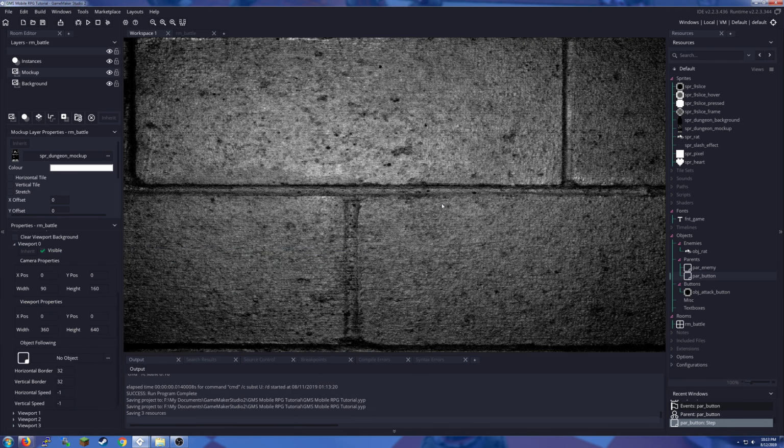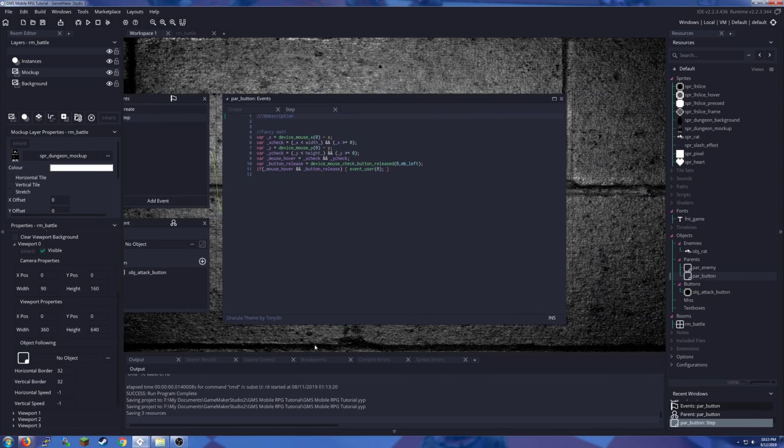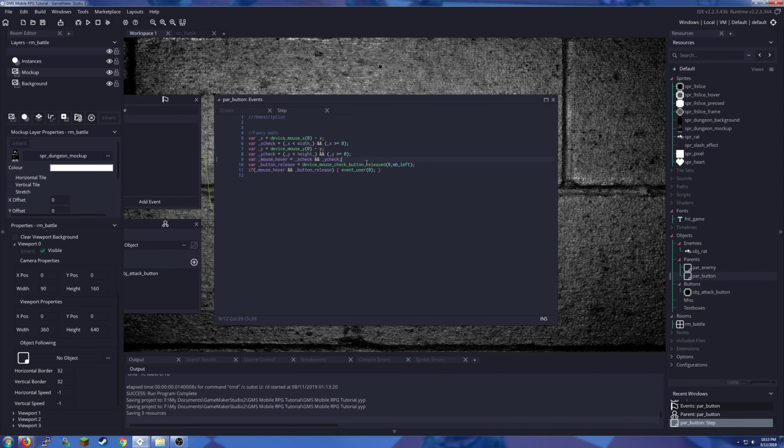Today, we are going to be making awesome buttons. To get us started, we're going to need to open up our parent button, and we are going to make this code here a bit more robust, so that it can detect different states that the button might be in. Currently we have it set so that it can detect if a mouse is hovering over it and if a mouse release has happened. And when both of those things coincide, you will end up attacking the enemy.